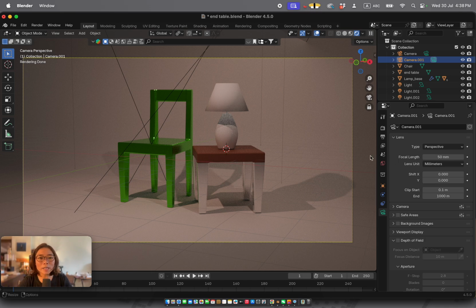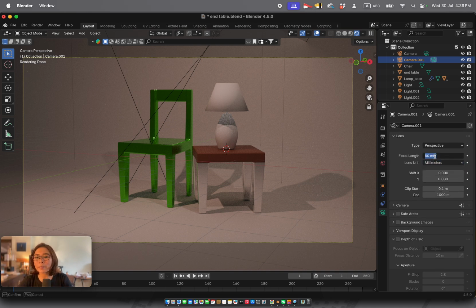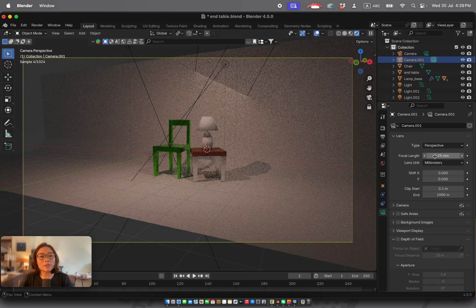For example, if I'm taking a photo of this scene, I'm using by default the 50mm focal length. But we can also change it to a wider lens. For example, if I change it to the 25mm lens, as you can see, I haven't moved the camera, but I'm changing to another lens so I can include more stuff in the scene.